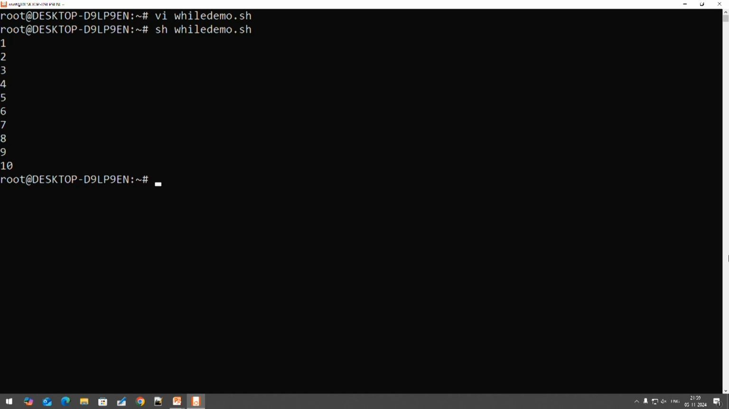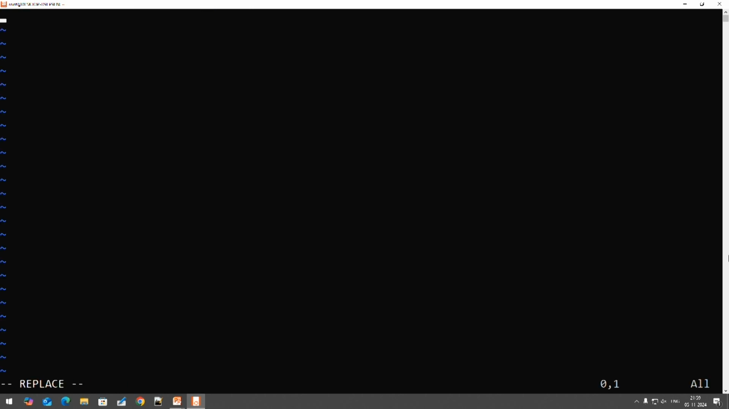Now we are going to use the same thing, but the loop is different, that is the until loop. So let us start with another code, that is vi and the until loop. Again changing the mode, insert here, demo for until.